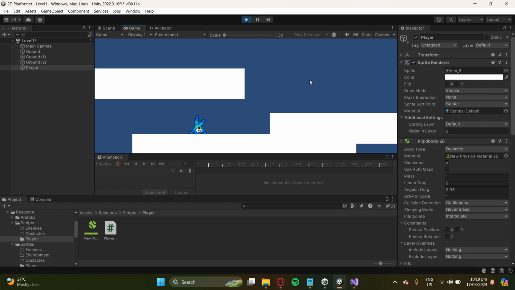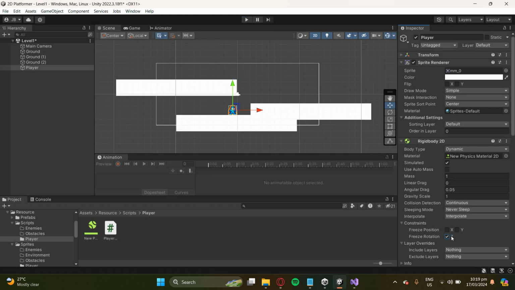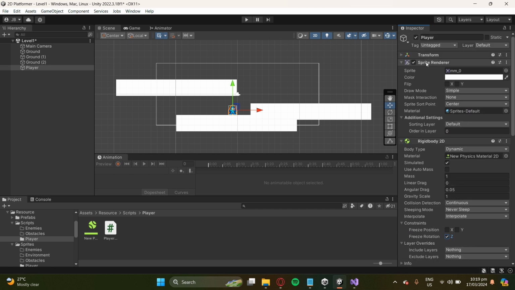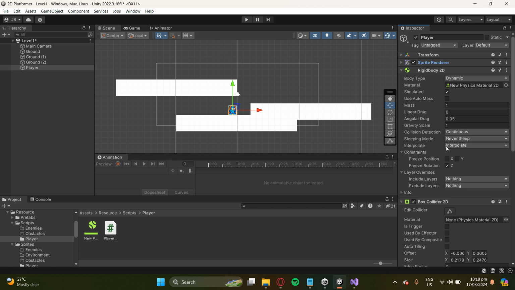When I'm trying to jump, but since the rotation is unfrozen, I'm unable to jump normally. So you always want to have freeze rotation on, unless of course you want to experiment and maybe try and make something out of it, then go ahead. But normally you want to trigger freeze rotation, or I mean, turn it on rather.